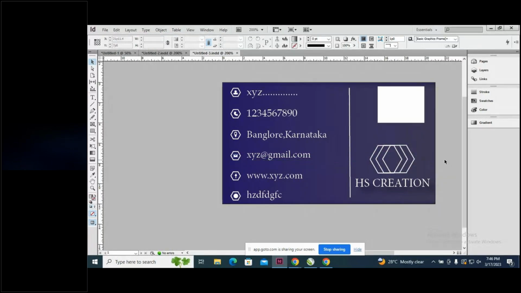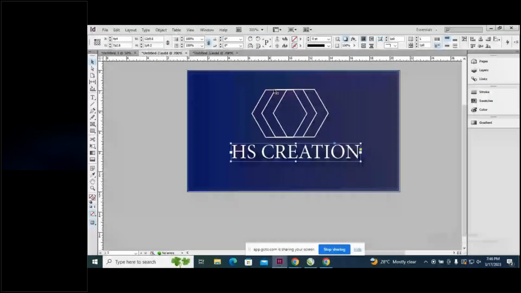Now this will be my business card we created in InDesign also. With the help of gradients we can create it, or else we can draw it somehow however we want. However we want, we can just draw and create it like this. So this will be our business card, front of the card, and this will be back of the card.